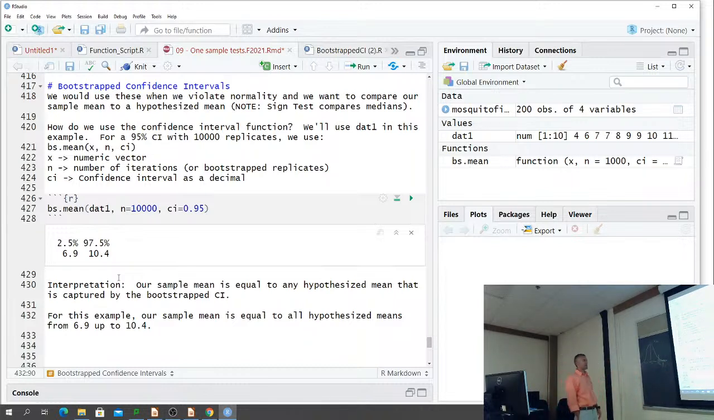If I ask, is our sample mean equal to 8.5? 8.5 is captured by our confidence interval, so we would conclude that our sample mean is equal to 8.5. If we ask, is our sample mean equal to 11? 11 is not captured by our confidence interval, therefore we would conclude that our sample mean is not equal to 11.